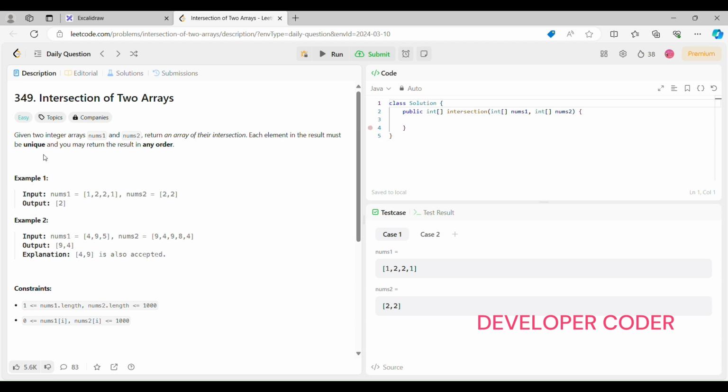Now let's read the problem statement. Today we are going to solve problem number 349, that is Intersection of Two Arrays. In this problem we are given two integer arrays, nums1 and nums2, and we have to return an array of their intersection. It simply means that we have to find the common elements between these two arrays and return them, but our result must be unique.